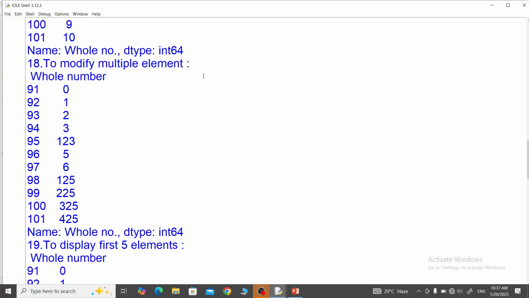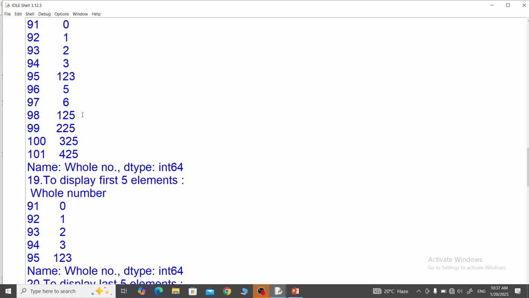Now we will see how to modify multiple elements. Look at 98 to 101. It changed with different values, not a single value. If you want to change a single value, then write 98 to 102 equal to, say, 125. Then what happened? 125, 120, the same data.